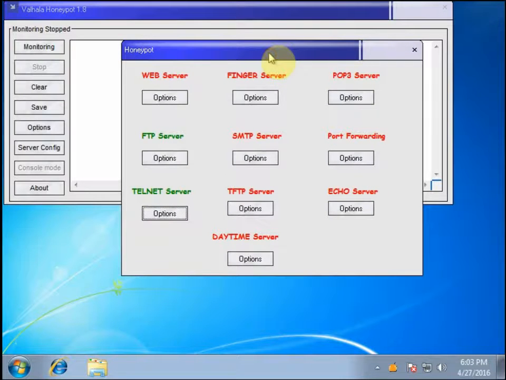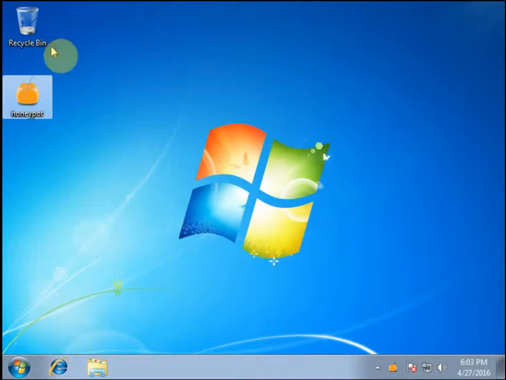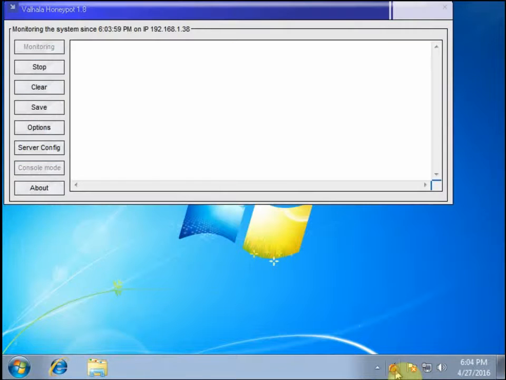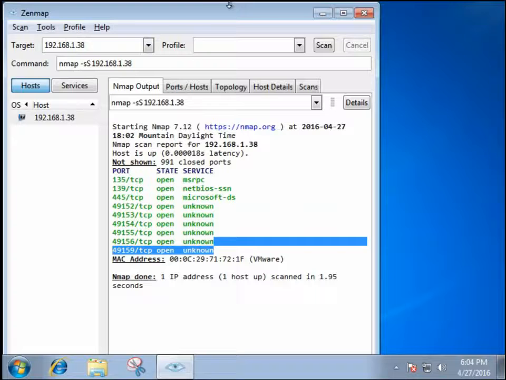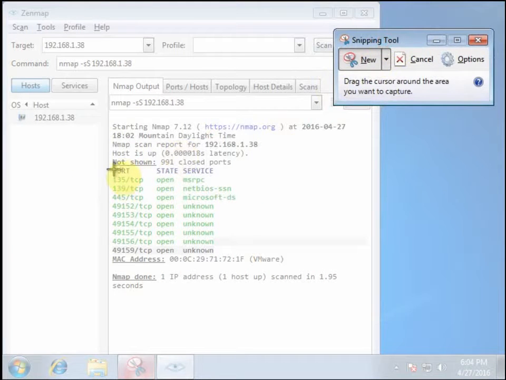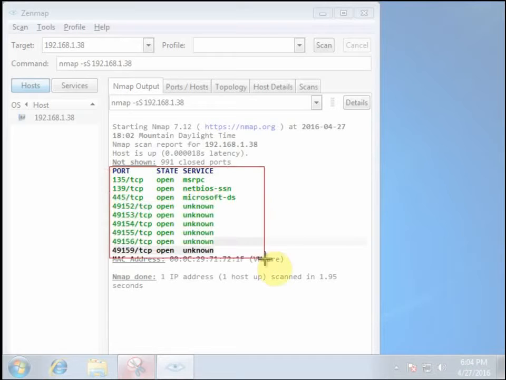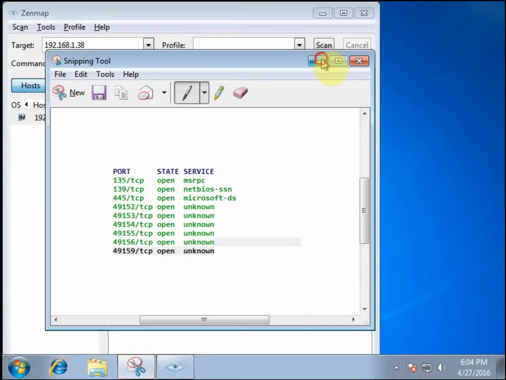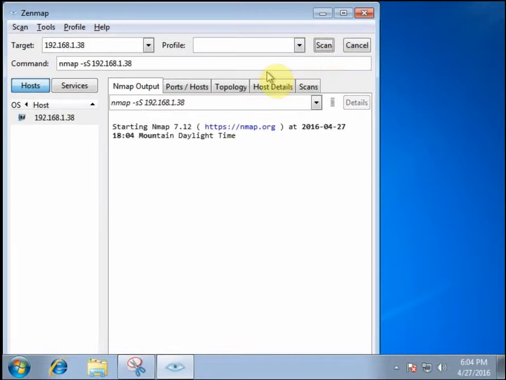The services aren't actually on the server or on the computer. I can't use this computer for FTP services. It just looks like it's there to anybody that's scanning my network. So go ahead and start up monitoring. I'm going to go ahead and grab a quick little screenshot of these ports so we can compare afterwards. And we'll run it again.